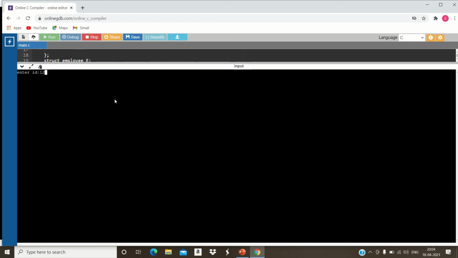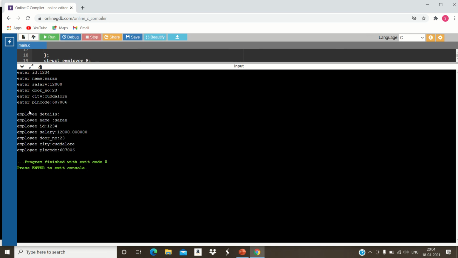ID I'll give as 1234, and name Saran, salary 12,000, something like that, and door number 23, city Kadlur, pin code 607000, and employee details are given below. Employee details, employee name, ID, salary in float, door number, city, and pin code.